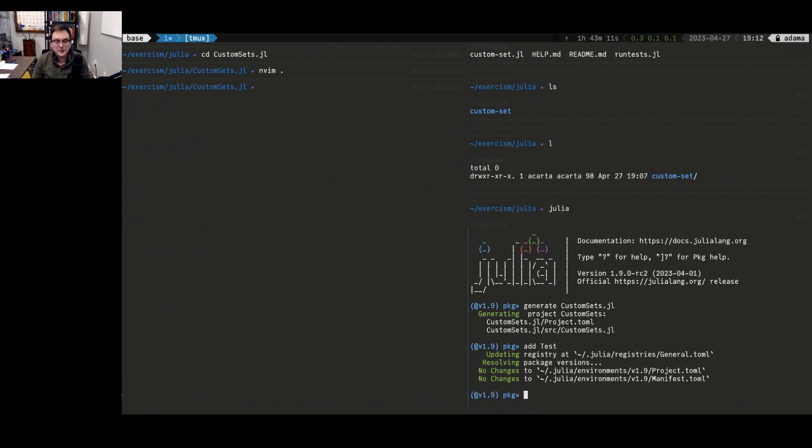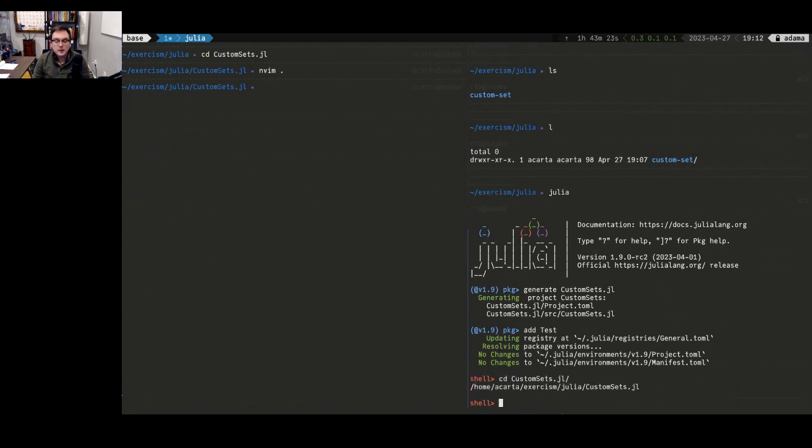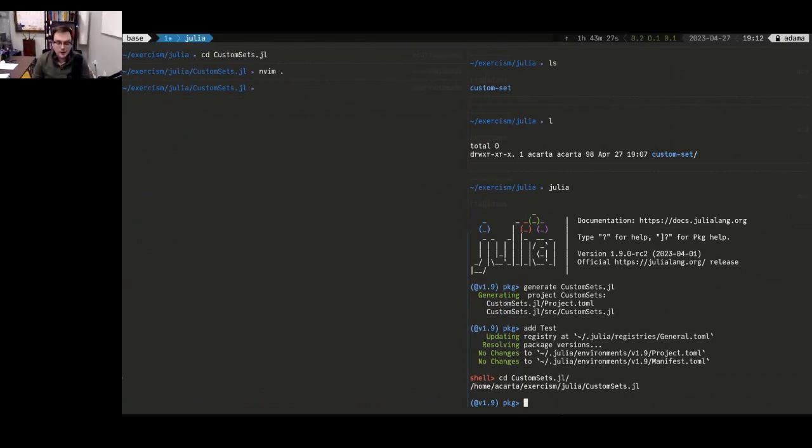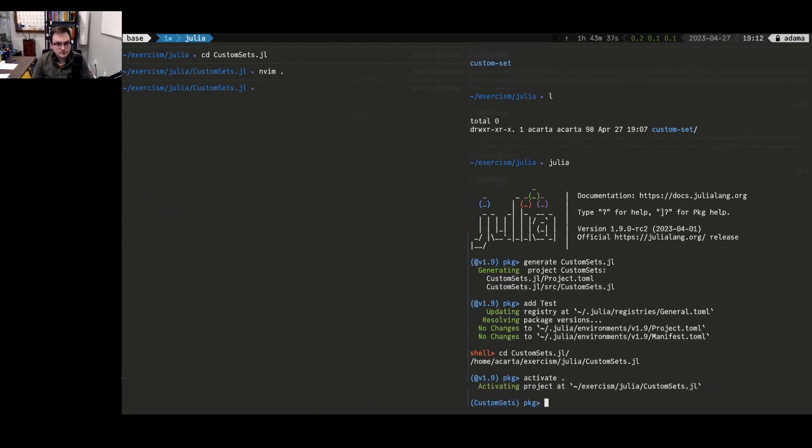So what I've got to do first is navigate to my actual project directory. I can close this REPL and move on, or if I type the semicolon key, I get to a shell prompt, which is kind of neat. And then I can just cd into my CustomSets, type my right bracket again to get my package manager, and then type activate. And if I type activate dot, right, for my current working directory, that'll activate this CustomSets package. And you might say, hey, here's CustomSets.